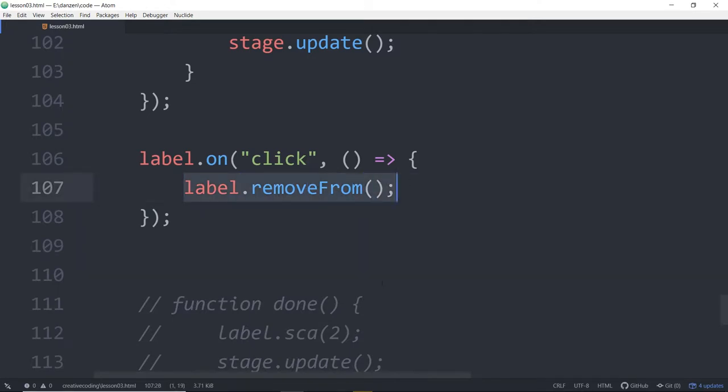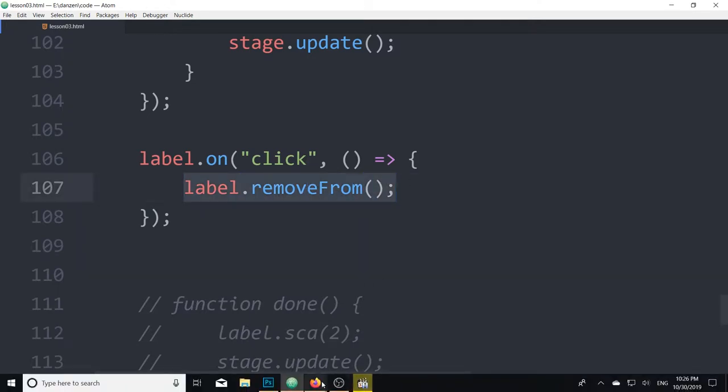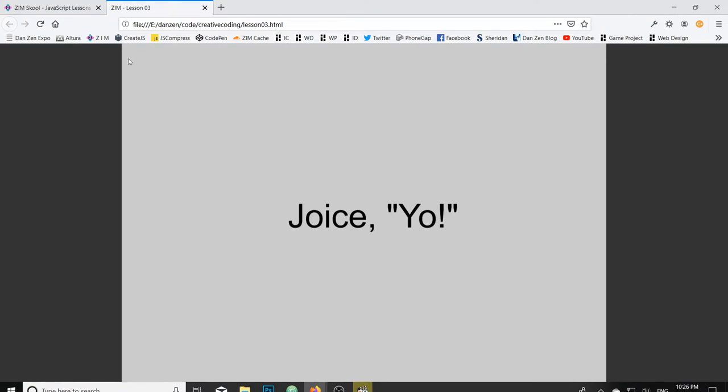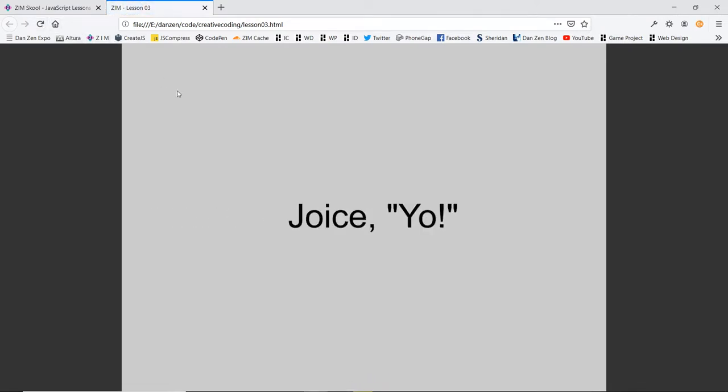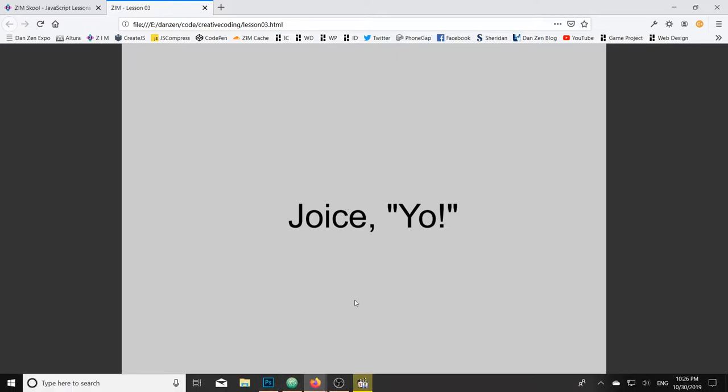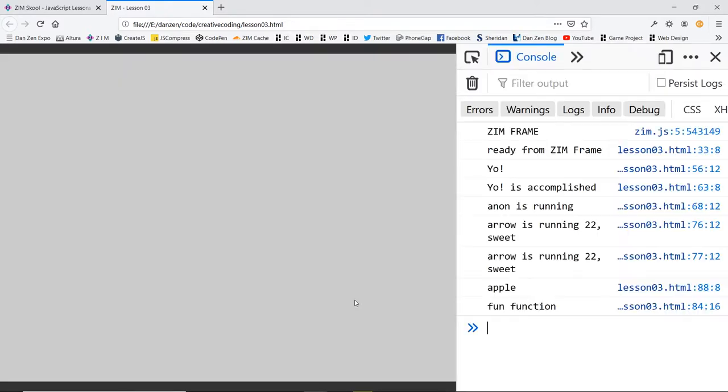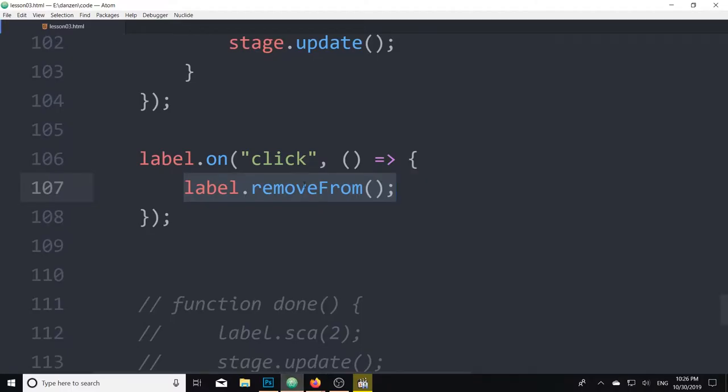Now, I don't know if this will work, but we can try it, and then maybe you can tell me why it does or it doesn't work. So there it is. I click. It didn't seem to do anything. Well, that's too bad. So you might want to check to make sure there's no error. No error. Wait a minute, it's gone now. That's kind of strange, isn't it?